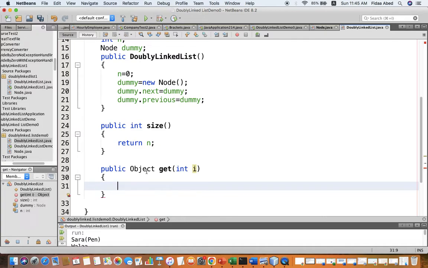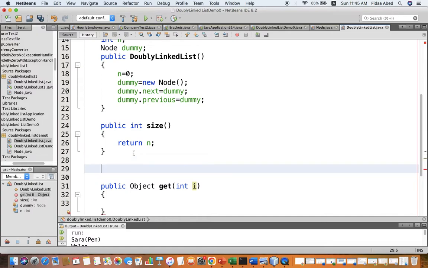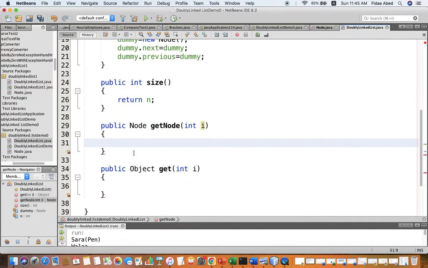To get the node, we want a helping method. It's called getNode. Let's define a helping method. Public Node. This method getNode returns a node at position i. So how can we make this getNode? First we have to define a node. Let's call it m, equals to dummy.